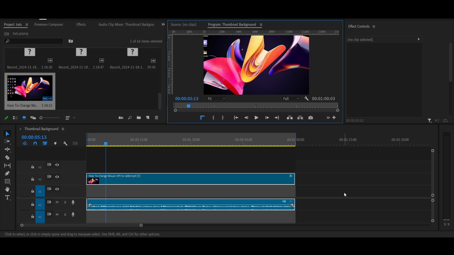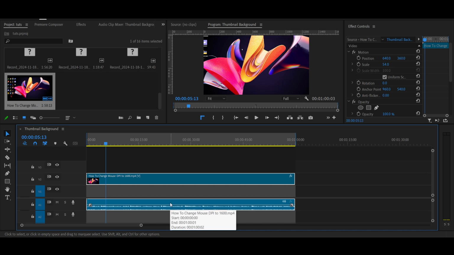How to make audio sound muffled in Premiere Pro. So it's a really easy thing. First of all, you have to import your audio here. So this is my audio and it's interlinked with my video here. Right, now go to the effects panel.